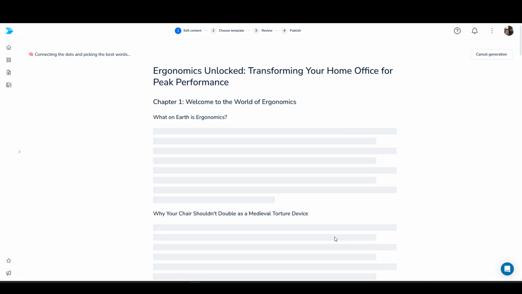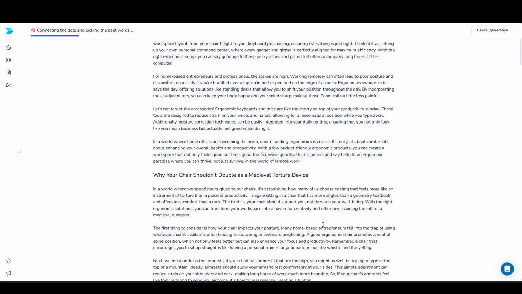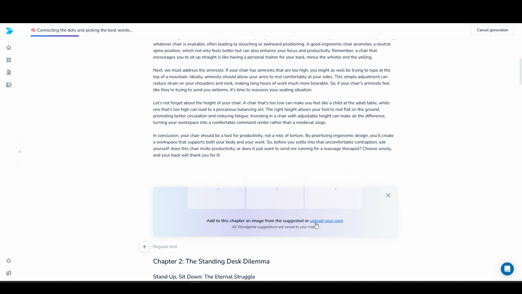So it already has the table of contents laid out, and it just goes through and piece by piece probably has a prompt for each chapter, and it generates a chapter at a time. Works pretty fast, and I'm actually quite impressed with the writing.